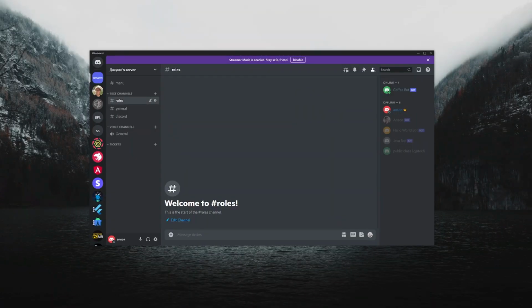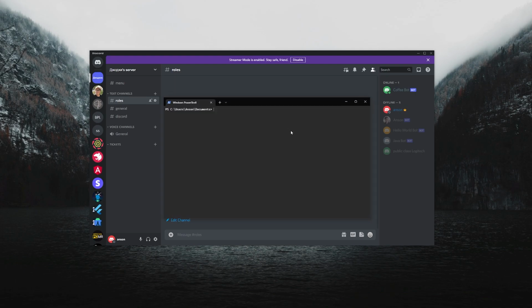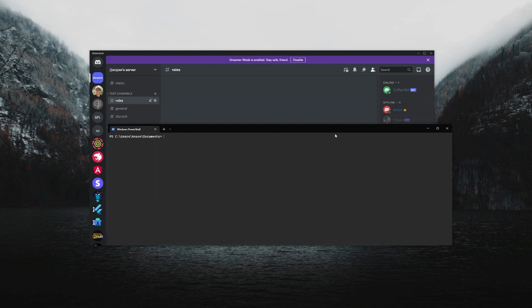Let's get started by creating our project folder. We're going to do everything from scratch, but I will have timestamps so you all can skip through certain things, or I'll make this a series, who knows. The first thing we'll do is create a folder, and I'll just call it ticket bot project.